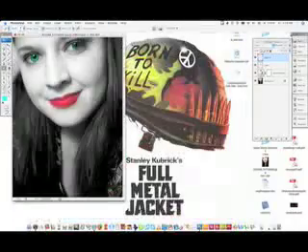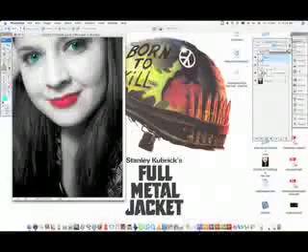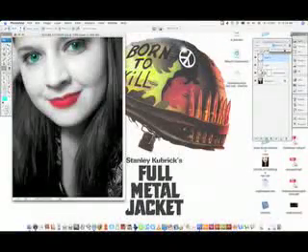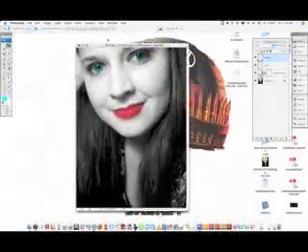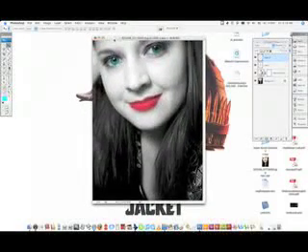So let's pull back. That looks pretty good. You can also put down the opacity. And that looks really good. And let's just check this out. Alright. So that's how you add color to a black and white image to give it a kind of a Sin City feel.